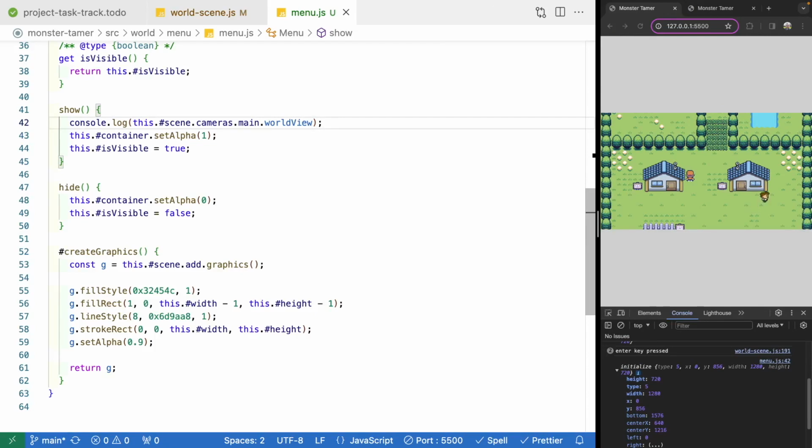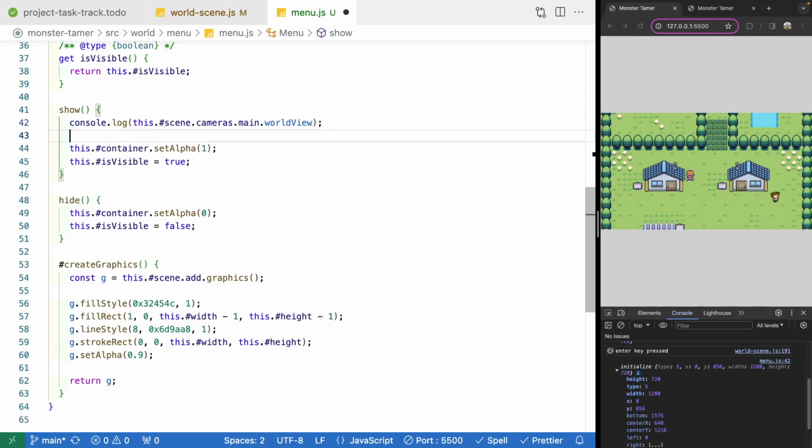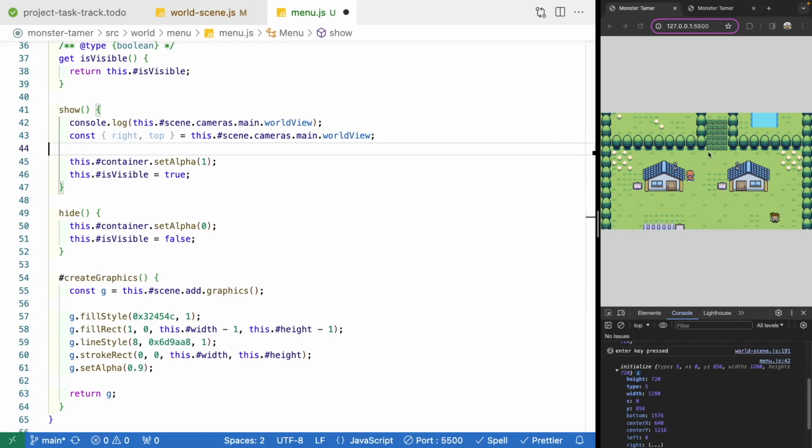And so what we need to do is define our X and Y where we want to position this. And so what we're going to do is we're going to do const, and we're going to go ahead and grab the right and the top properties from our object. So I'm just going to go ahead and copy this. All right, so with our right and top properties, what that's going to give us is our Y value, so how far down in our scene we want to go ahead and start, and it's going to give us our right position, so how far over this current position is.